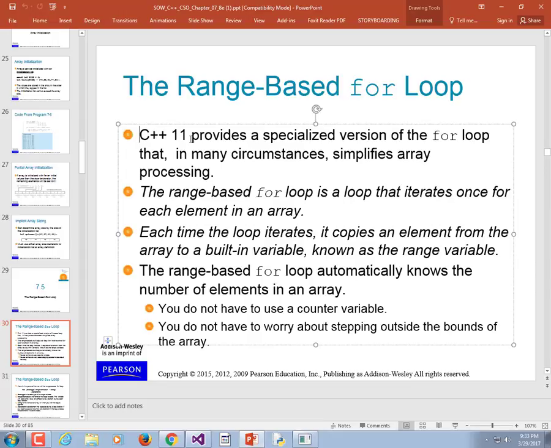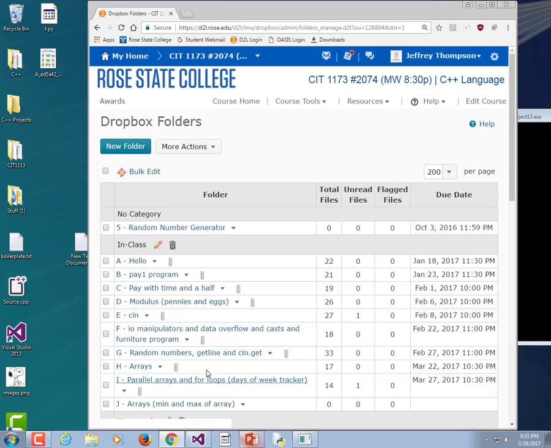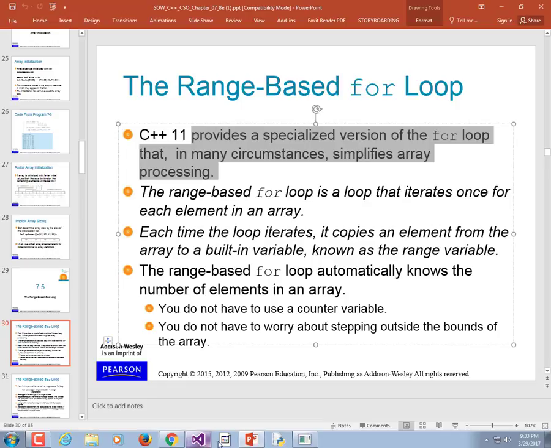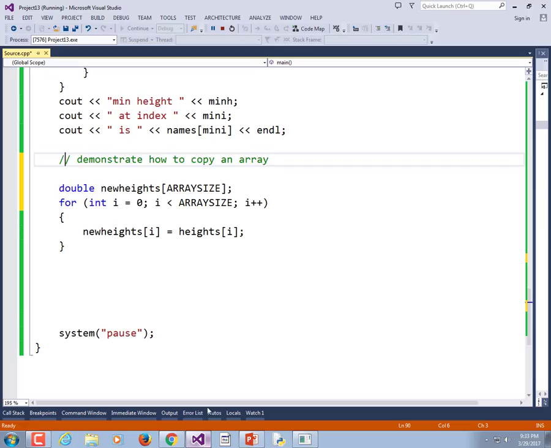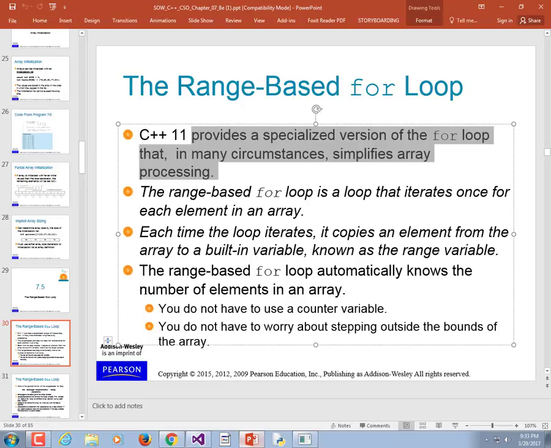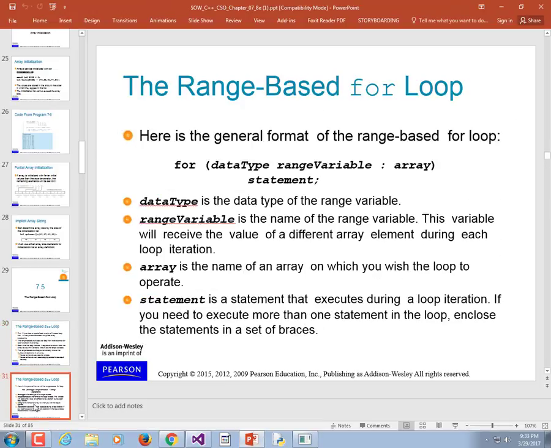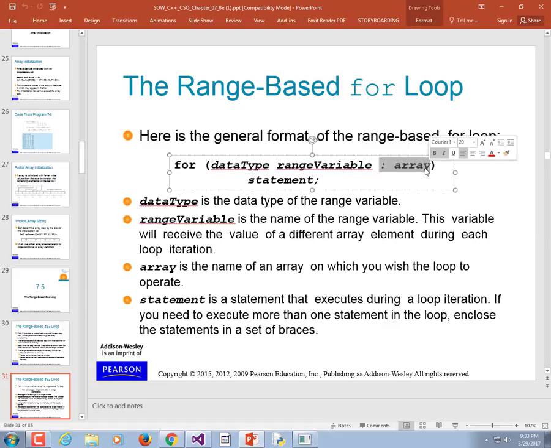C++11, the version invented in 2011, provides a specialized version of the for loop that simplifies array processing. If I wanted to print out the data in that heights array, which we never did, we could do so with a range-based for loop. And I'm pretty sure I demonstrated this. The syntax for it is for something colon something else. So instead of x equals 0, x is less than something, x plus plus, the syntax is a bit shorter.